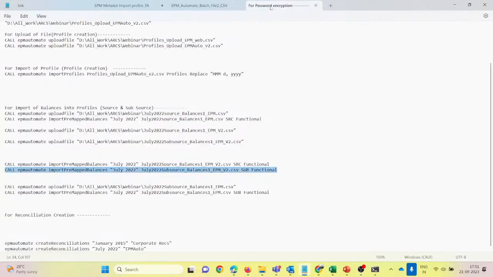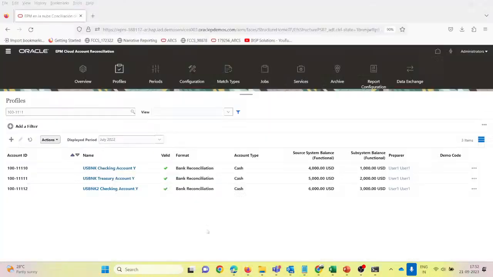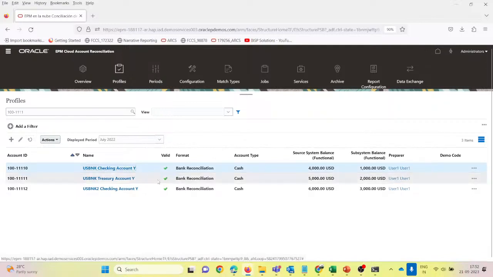The filter for running the create reconciliation. For reconciliation we have to define the filter, and under that filter we have to provide the name of the profile which is to be reconciled. Otherwise, if we give a default command of run auto of creating reconciliation, it will create the reconciliation for all the profiles which exist for a particular month. So for that we have to create a filter.